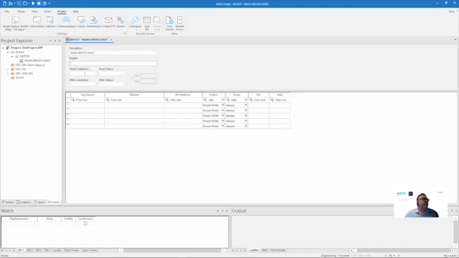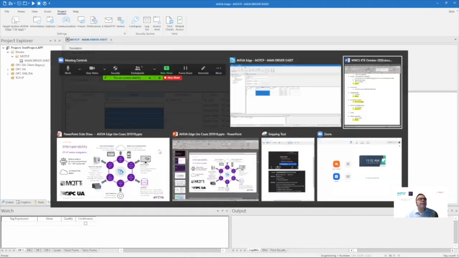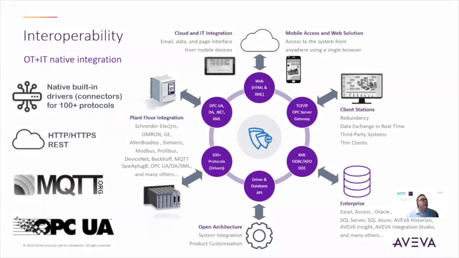So again, not only the flexibility for the status, but also the ability to have different PLCs at different IP addresses, different locations, and the flexibility to change between those as you go. So let's go back here to the presentation.